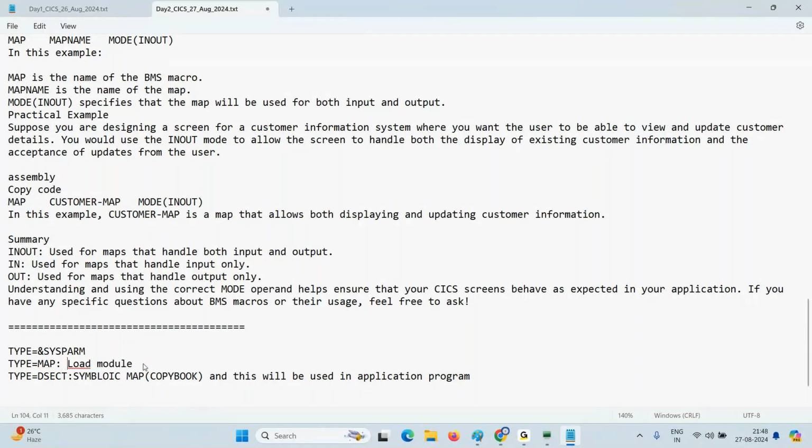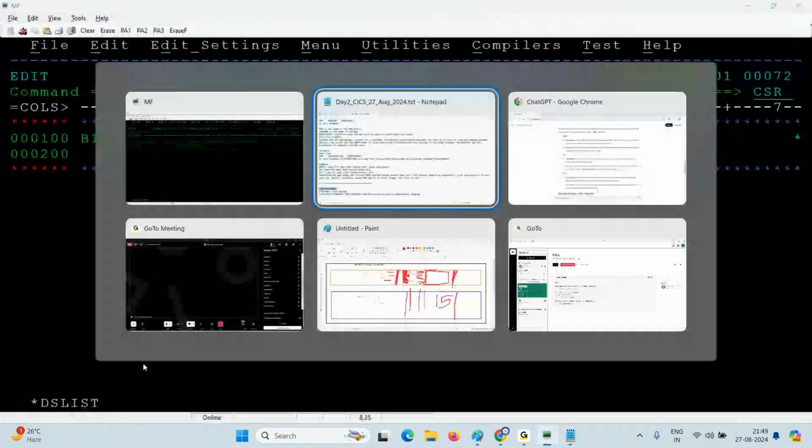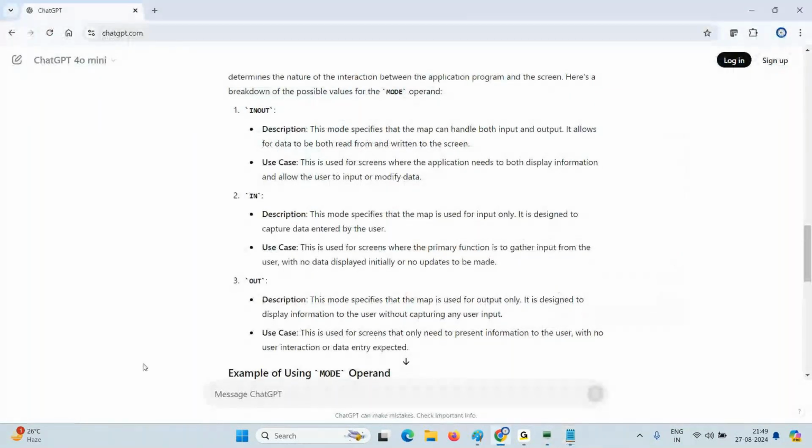We use the physical map in the CICS region. The screen code that you write will be executed and will be needed in the CICS region. That is all about the map. So TYPE=SYSPARM, where both are required. If I need the symbolic map and the physical map, then I can go with TYPE=SYSPARM. So I'll say BMS type operand.